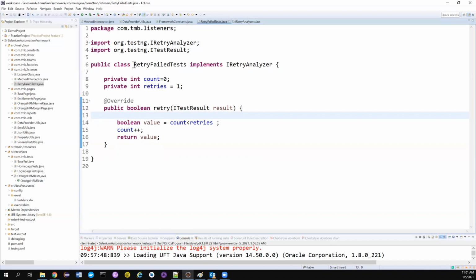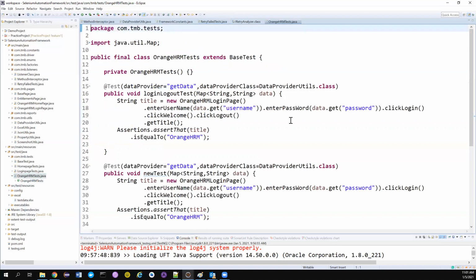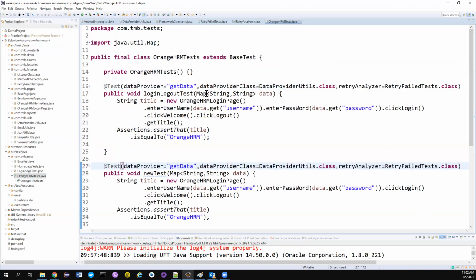Now I have created a retry mechanism, but I need to let my test methods know that they need to follow this retry behavior. To do that, there is something called retry analyzer equal to, and you give the class name: RetryFailedTest dot class. This is the class where we have written our logic, so you just need to give it. Here it is the same thing, so for both the test methods I'm doing like this.